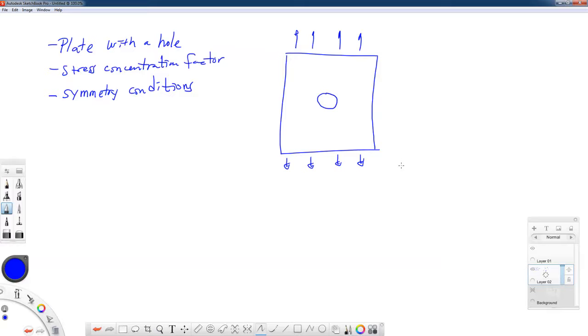Now for our particular geometry, we're going to use a plate that is 200 millimeters wide. We're going to use our SI system this time. 200 millimeters tall. This will be kind of a square. And let's use the radius, not the diameter, the radius of the hole equal to 20 millimeters.